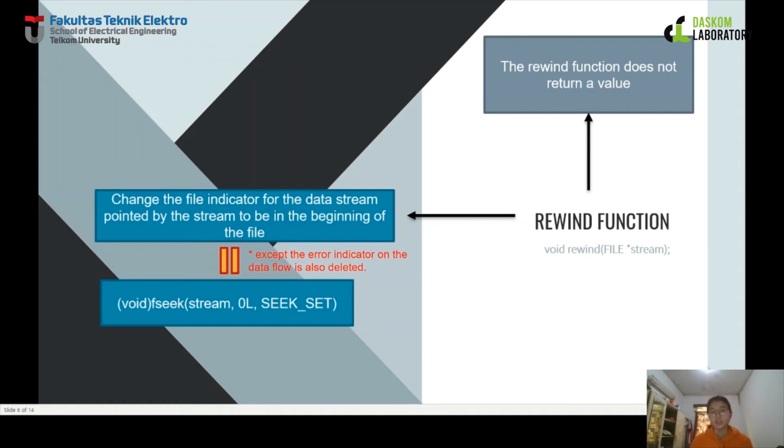The rewind function does not return a value. It changes the file indicator for the data stream pointed to by the stream to the beginning of the file, except that the error indicator on the data stream is also deleted. This is the definition of the rewind function, and the general form is void fseek(stream, 0L, SEEK_SET).